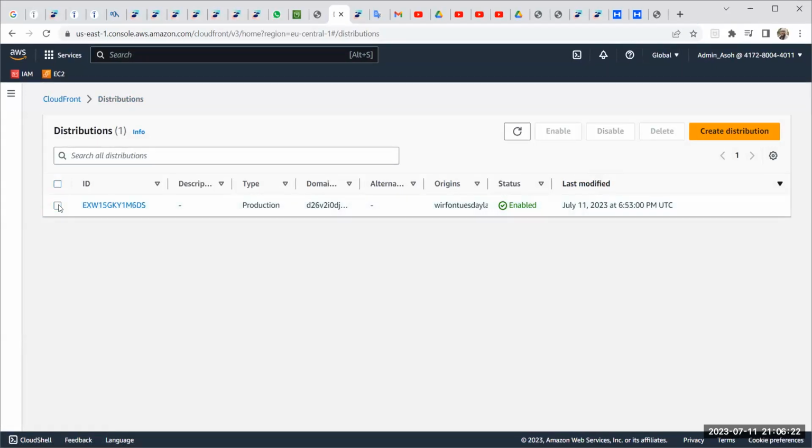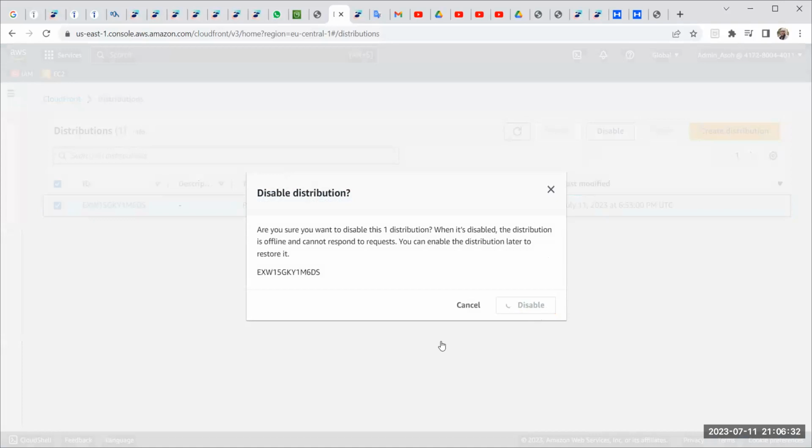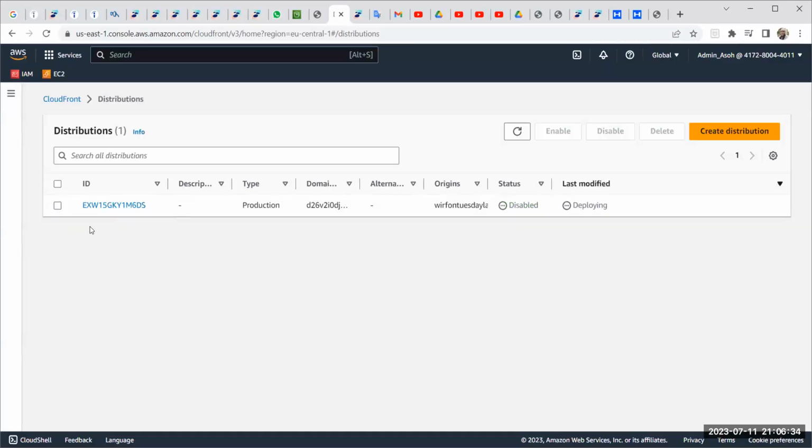Disable first. You disable first before you delete. Okay. So it's going to take some time, so I'll advise you to just stop sharing. Let's continue, and when you find out that it's done, you notify us.